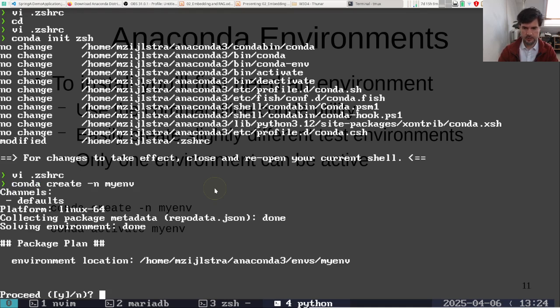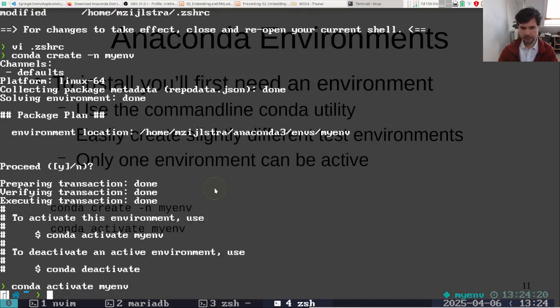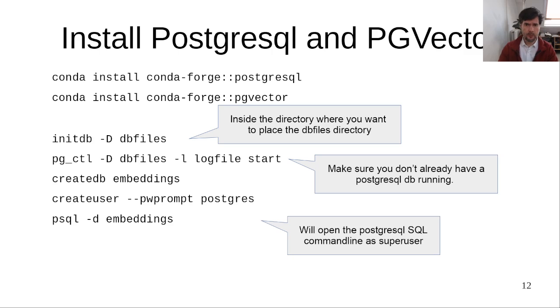Do we want to proceed? Yes, just put it right there. That's fine. And then we want to say conda activate my-env. Good. So now that we've created and activated an environment, because it always needs at least one, we can start installing packages into it. So what are we going to install? We're going to install Postgres and that extension to Postgres, PGVector.